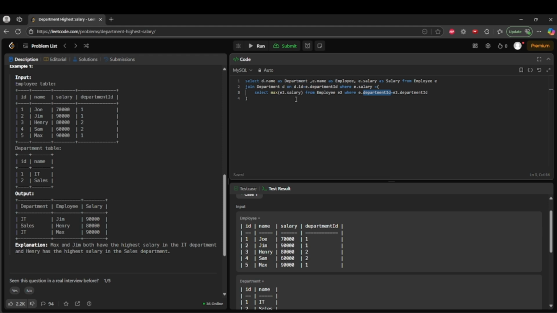Yeah, this is a bit complicated. So, you took the department ID from the first table, and then you matched it with the department ID you got from the second table. Yeah, I know it was a bit complicated, but just go through it once or twice, you might understand, because even I had a bit of hard time understanding it.